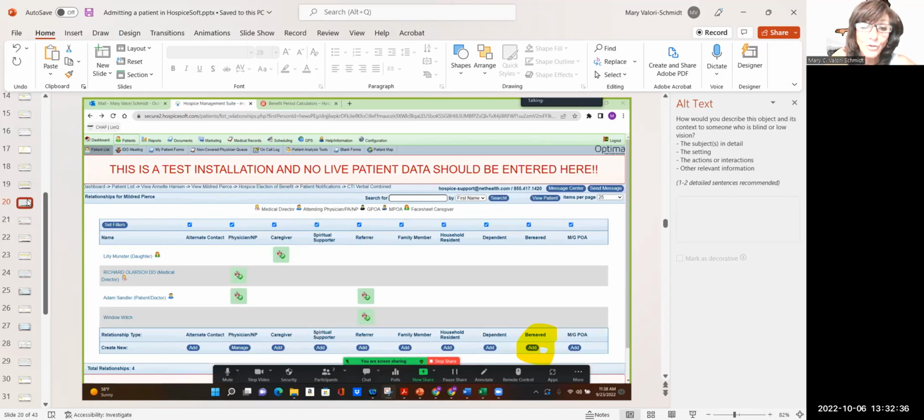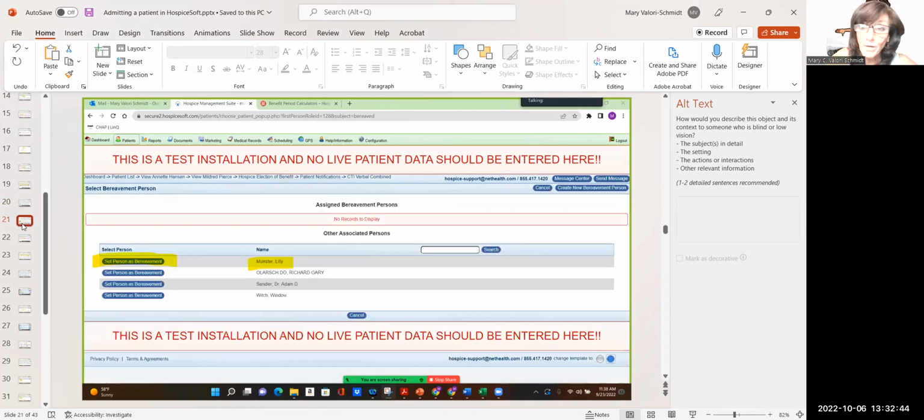Now, if you wanted to add that daughter as being the primary bereaved, you would go down here and click add bereaved. And when you do that, it will bring up the list of relationships. Well, who do you want to add as the bereaved? Well, I want to add the daughter, Lily Munster. And I would just click set person as bereavement. And when I do, it would then add her not only as the caregiver, but as the bereaved.